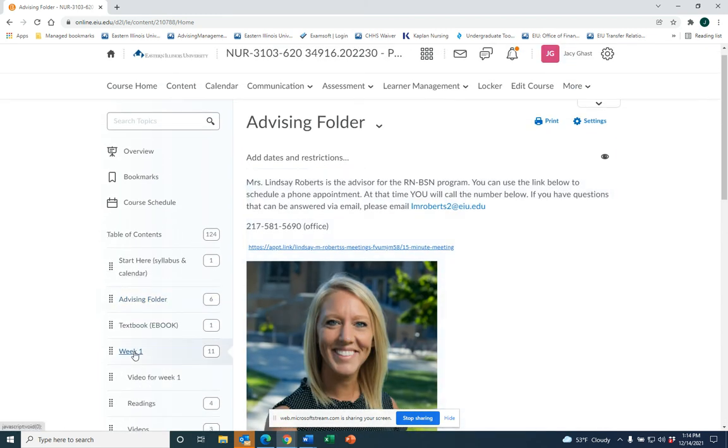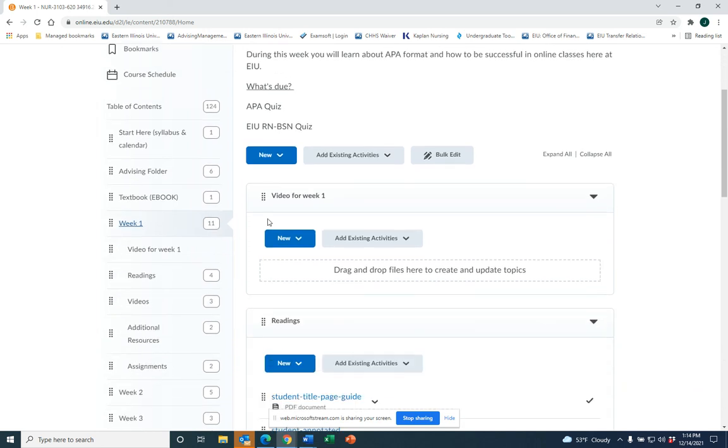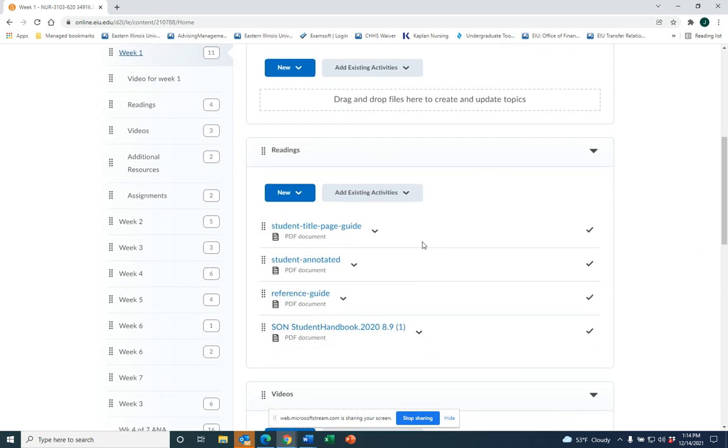Back to week 1. Every week is structured very similarly. You can see the videos for week 1. That's where this video will be. Readings. So you got 3 PDF documents on APA. If you have the APA handbook, that is super helpful as well. I would highly suggest getting the APA handbook. I know we are a textbook rental service. That is one that they will not send you. That's something that as you go through this RN to BSN program would be extremely helpful for you to have, the APA 7th edition handbook.